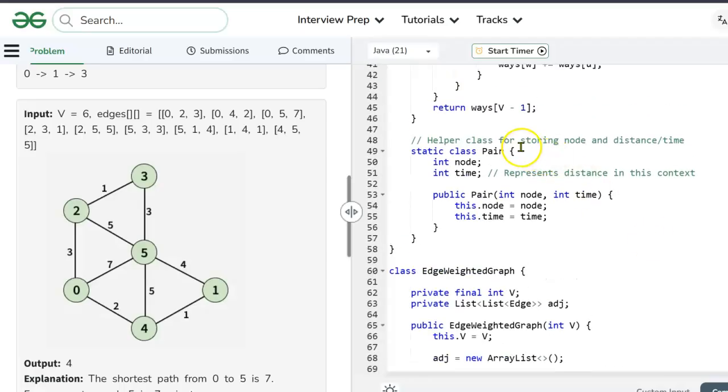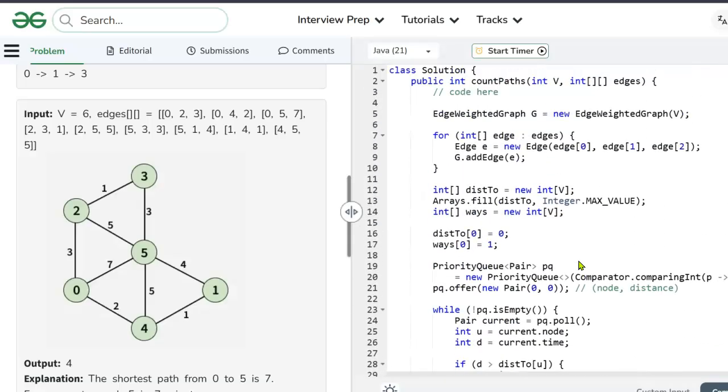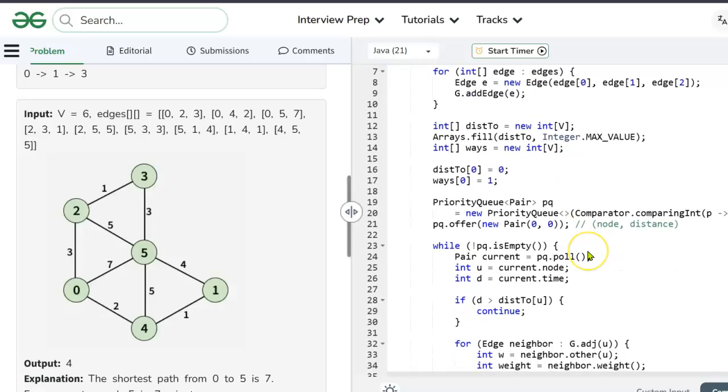Oh yeah, pair. Again, this is part of Dijkstra's algorithm where we queue pairs of node and time, which is the node, and then let's say the time that it takes to get from the source to that node. All right. So create the graph. Put all the edges in the adjacency list.